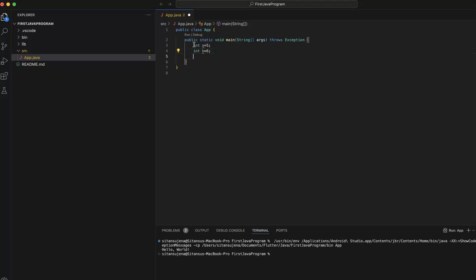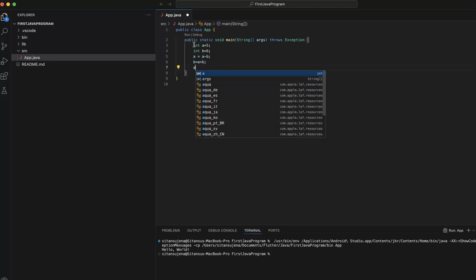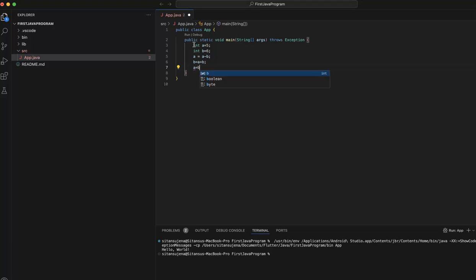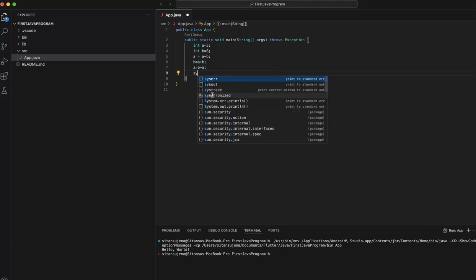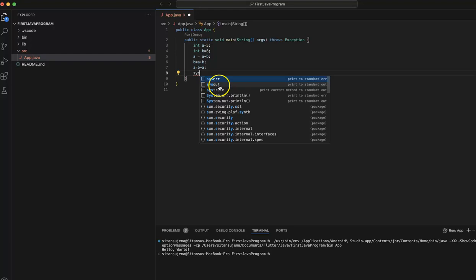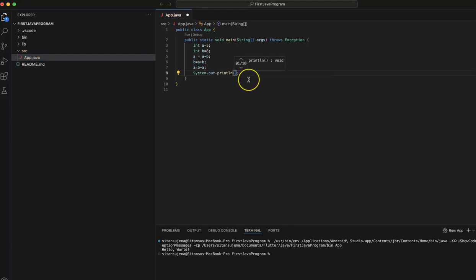So what we'll do: a is equal to a minus b, b is equal to a plus b, then a is equal to b minus a. Now let's print the output of a and b. For printing we'll use System.out.println. Just type sysout. You can see the second one, sysout. Click on it.